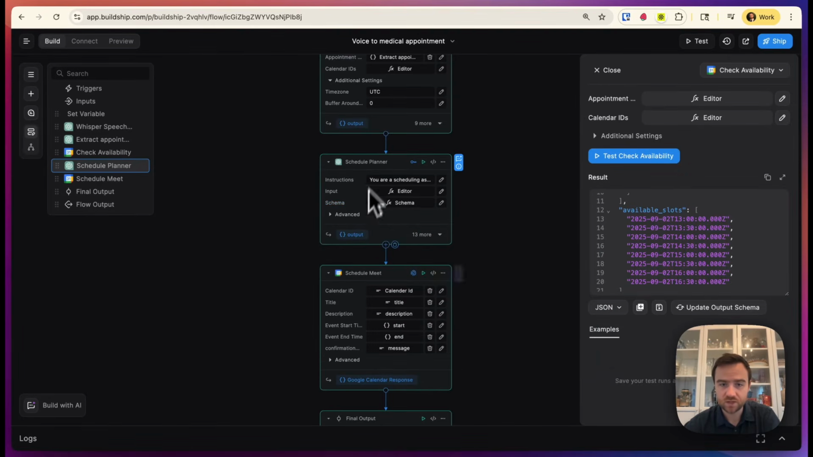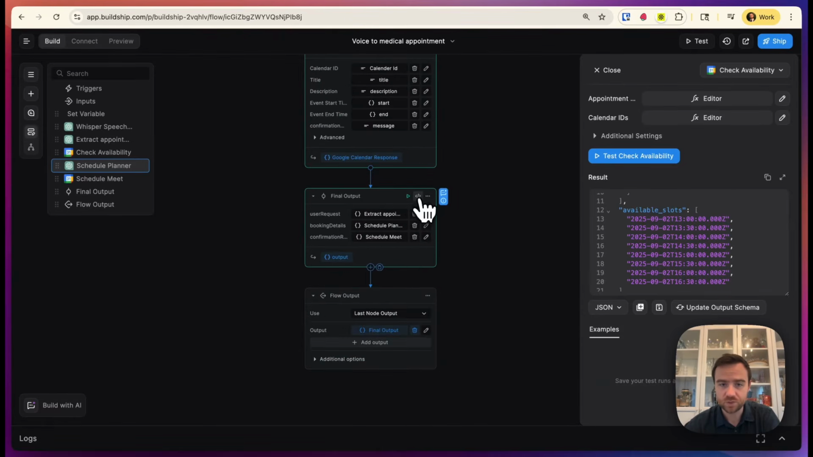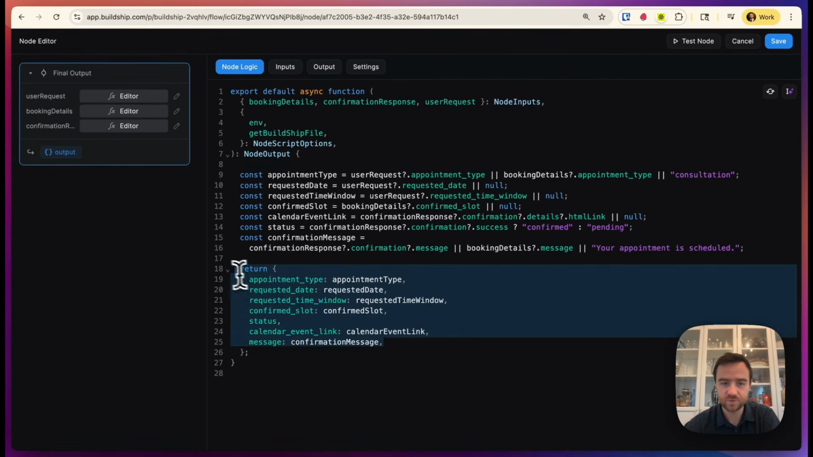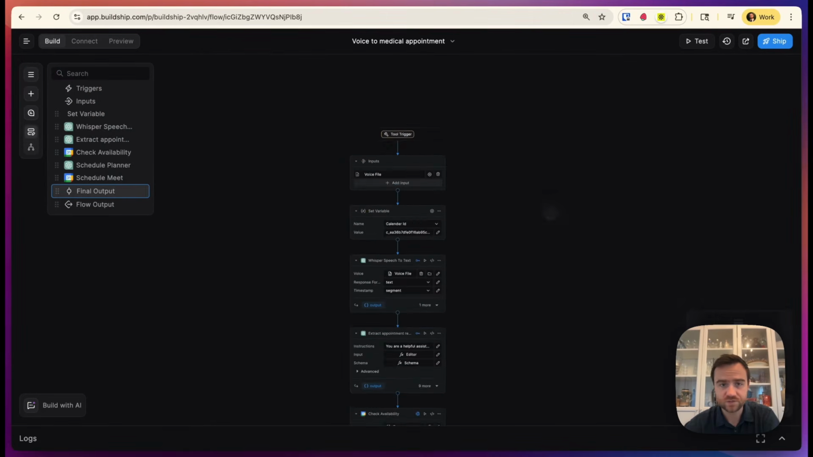So once we do that schedule planning, we schedule the meeting, entering in these fields here, things like the calendar ID, the title and description of the meeting, and the start and end time. We then construct a final output here, which basically just takes each of the different JSONs that we've created and structured an output so that it's ready to put into our systems. And there you have it. It's just 5 or 6 nodes.